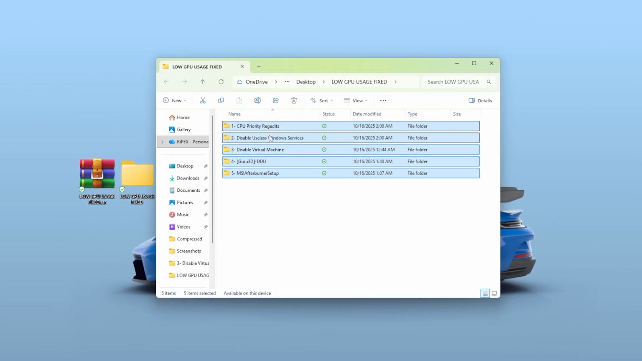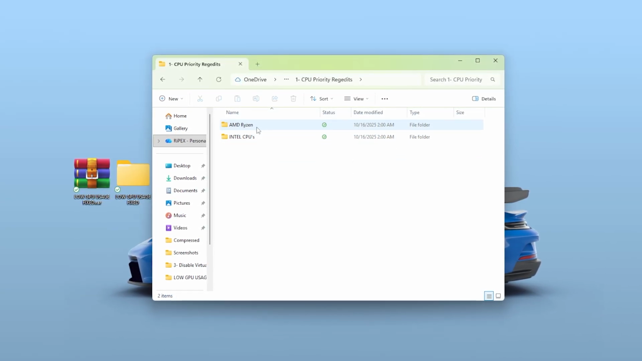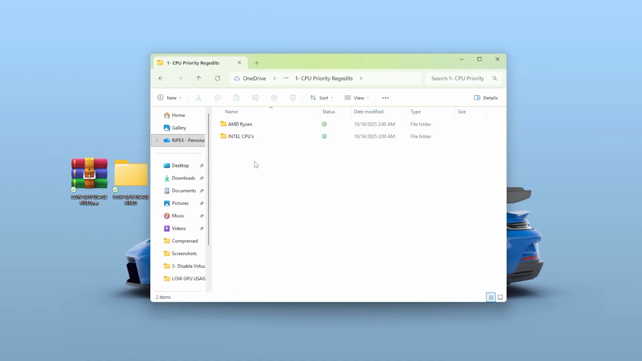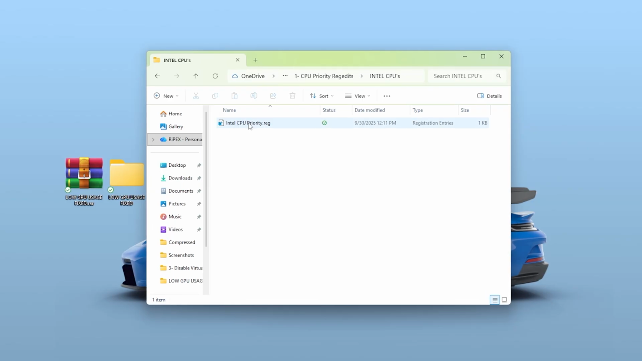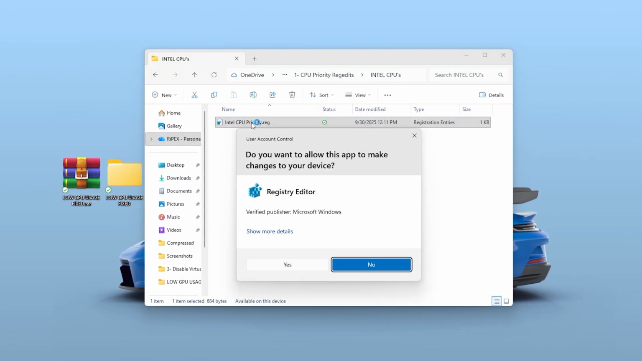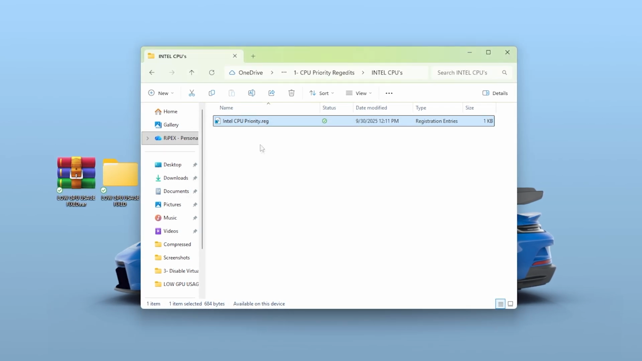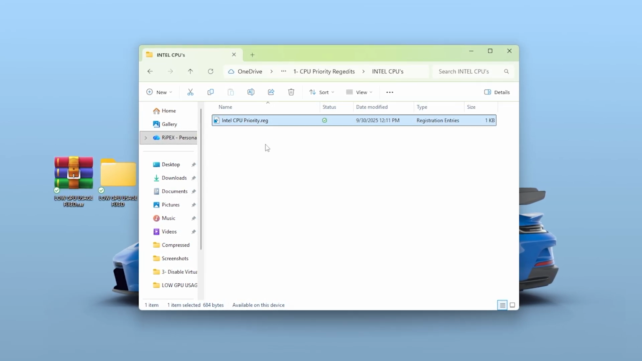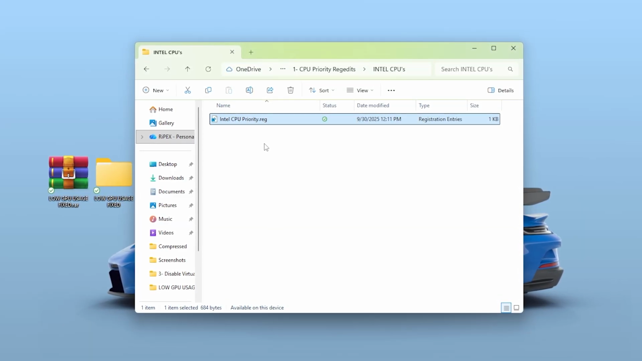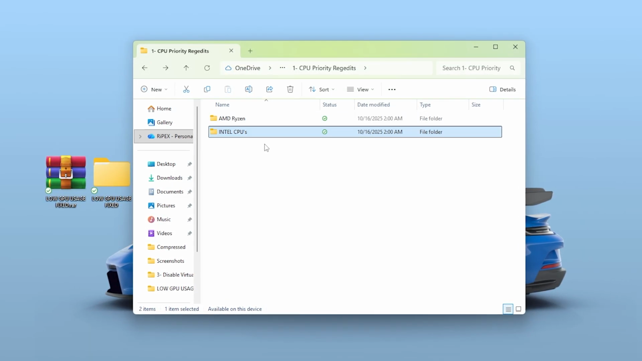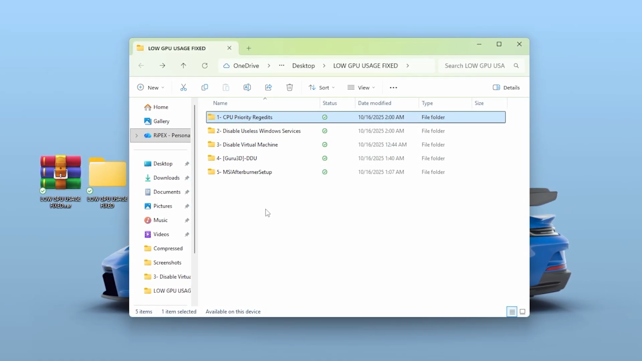Inside the first folder, called CPU Priority Regedits, you'll see two subfolders, AMD Ryzen and Intel CPUs. Open the one that matches your processor. Now, inside you'll find registry files that boost your CPU's responsiveness and thread priority. All you have to do is double-click each .reg file and click yes to add them to your registry. These tweaks make sure your CPU gives top priority to your games and not background processes.